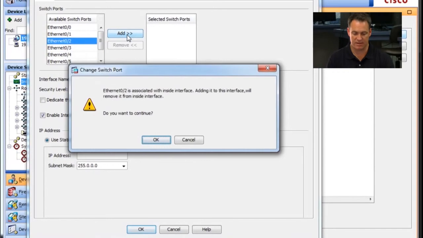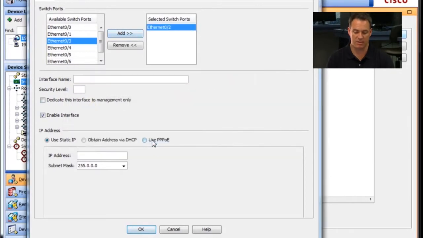So we'll click Add. It's warning us that by doing this, Ethernet port 2, switch port 2, will no longer be a part of the inside interface or the inside VLAN, VLAN 1. So we'll click OK because this is what we want to do. So interface name, DMZ, security level is going to be 70, which is less than 100. So the security level is less than our inside network, VLAN 1, but more than our outside VLAN 2.